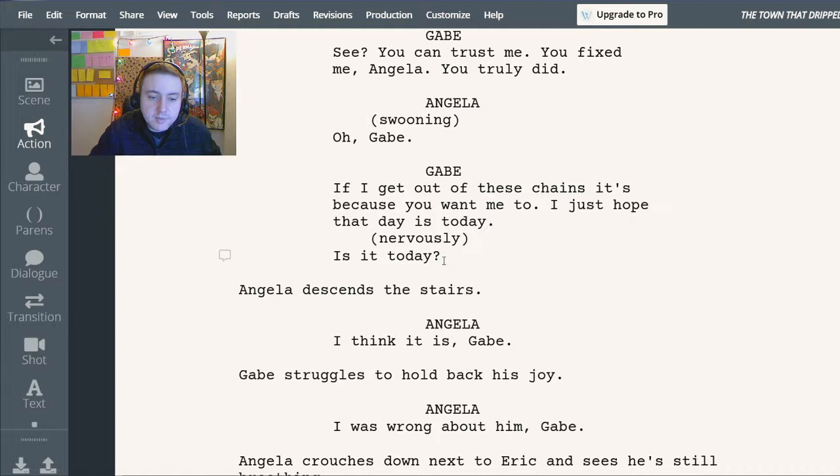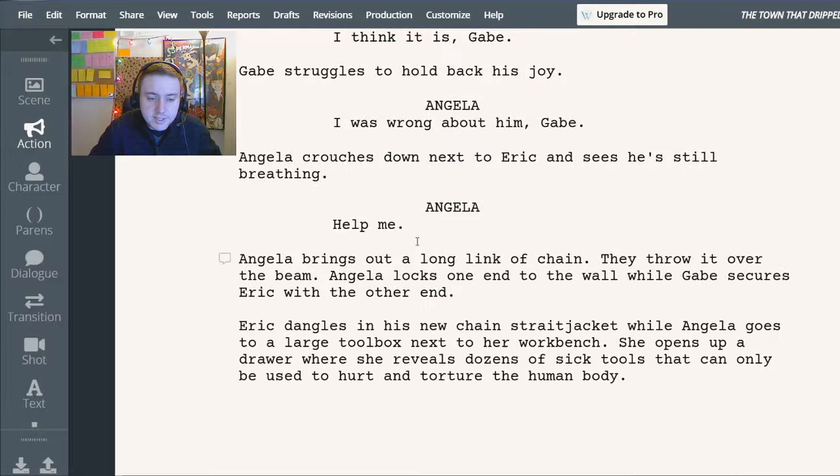"Is it today?" Angela descends the stairs. "I think it is, Gabe." Gabe struggles to hold back his joy. "I was wrong about him, Gabe." She sees that Eric is still breathing. Eric is still alive. And she tells Gabe, "Help me."